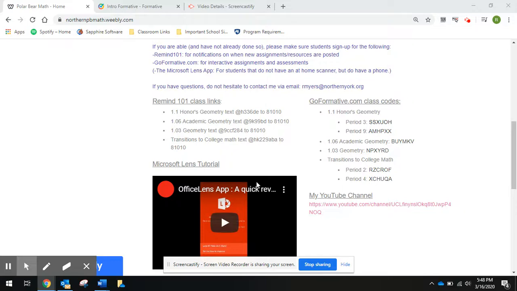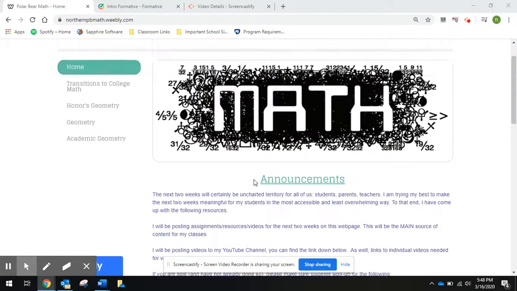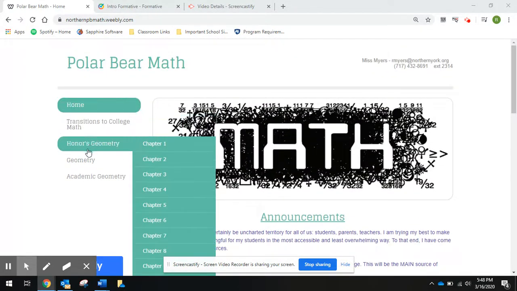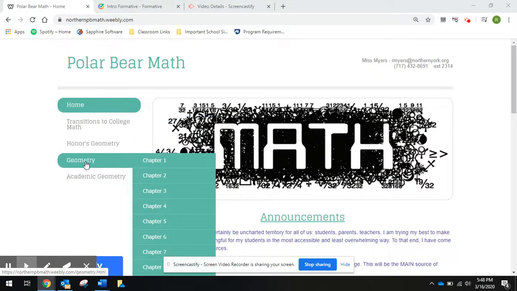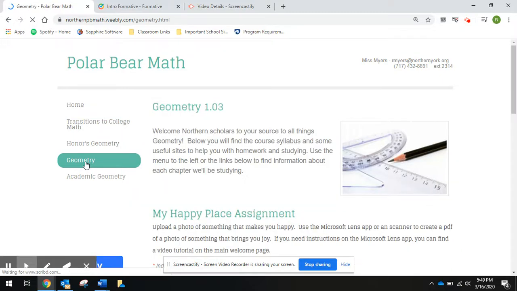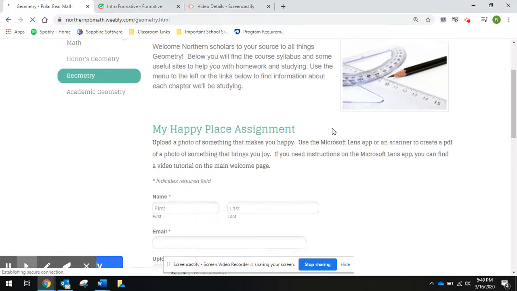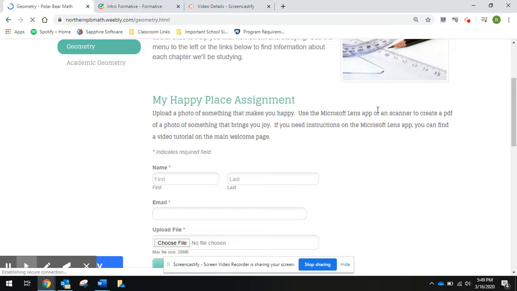Now we're going to go ahead and get started here with the first assignment. Now I want you to find your class's page. I've created the same assignment for everybody because we're going to be using the same tools across all of the classes. I'm going to go ahead and go to the geometry page here to show you what to look for. Now on this geometry page, the first assignment is going to be this happy place assignment. And again, this is going to be on all of the pages, so look for your class.